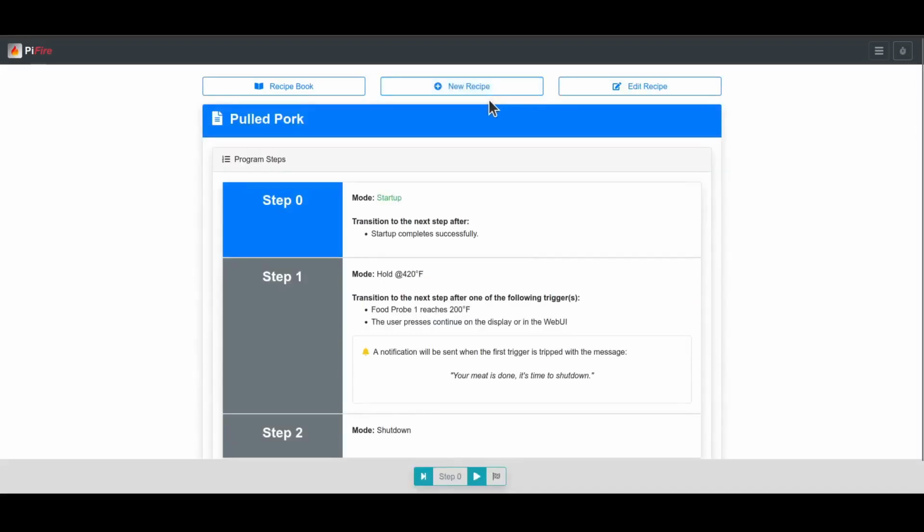And right away you can tell that the control panel has changed, and now we have a new recipe mode control panel that shows us what step number we're on currently. Currently we're on step 0, which is the startup mode, and then once that completes, it's going to move on to step 1. So let's just wait a moment and wait for it to transition to step 1. We'll speed this section up.